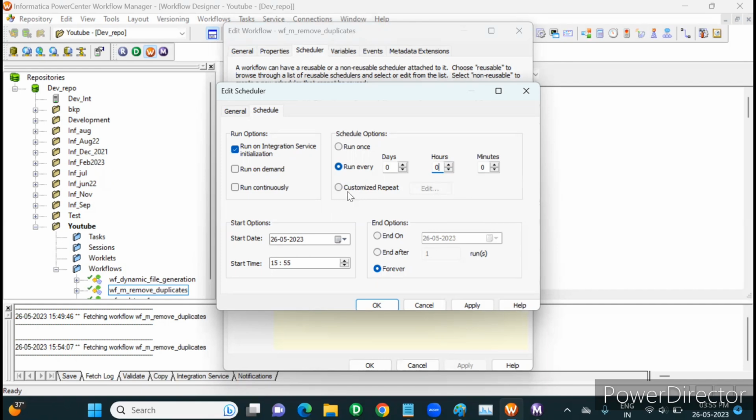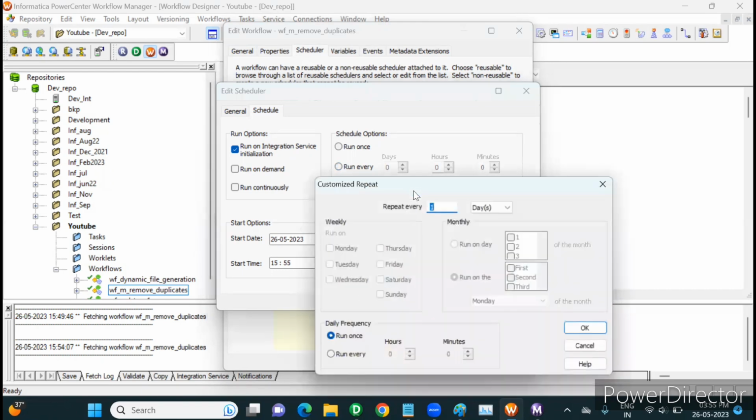Then customize a repeat option. Okay. So here, edit. If you want to run on some particular weekdays, see here, like if you want to run Monday or Friday, you can check those days. Or run only once on a particular day, or run every, in the sense if you want to run cyclic, every 2 hours or 3 hours. So that way we can schedule using this, run repeat every 1 weeks.